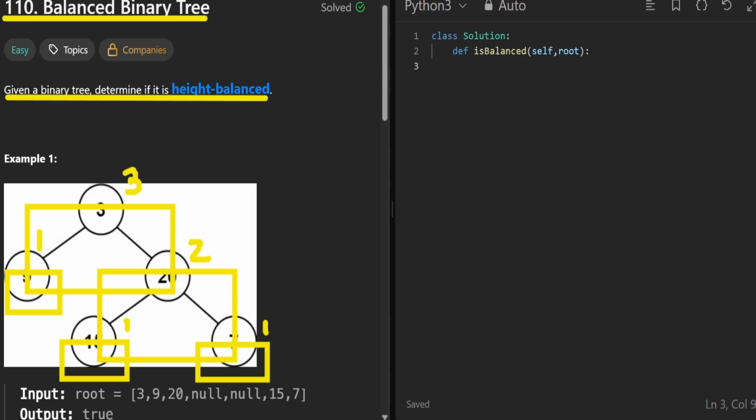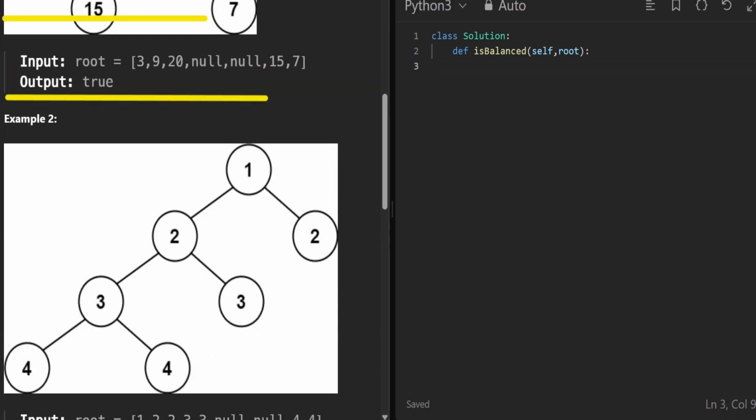How about this tree? A single node tree is always balanced. The height of this tree is 1 and 1. The tree at root node 3 is also balanced because the heights of its left and right subtrees differ by no more than 1. Its height is 2.